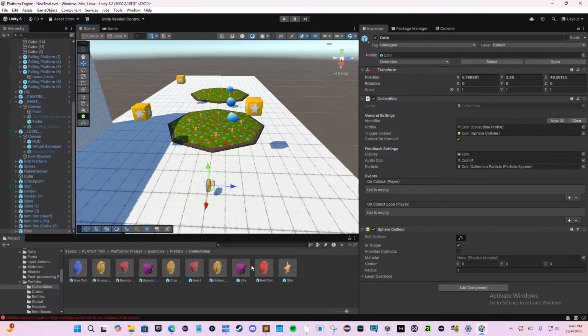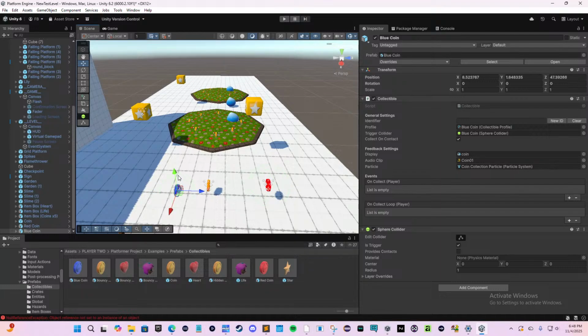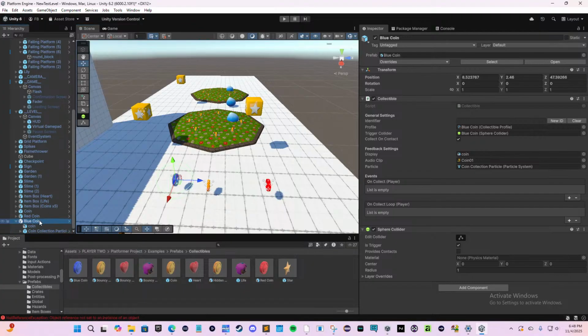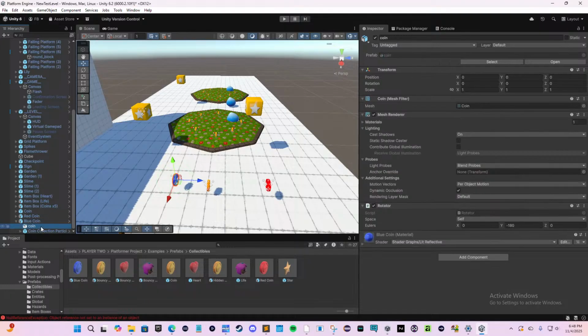We also have red coin. And we have blue coin. Red is 2, yellow is 1, blue is 5. Just like a regular Mario. Alright? So we have a red coin, blue coin, and yellow coin. Alright?